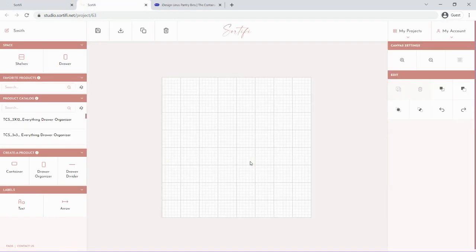This will redirect us to the canvas. Let's familiarize ourselves with the canvas page. On the top left, we have the project name, which can be edited. To the right, we have Save, Download, Copy, and Delete. All these control the project itself. On the left side, we have the spaces, the products, and the labels. And on the right, we have the Edit section.